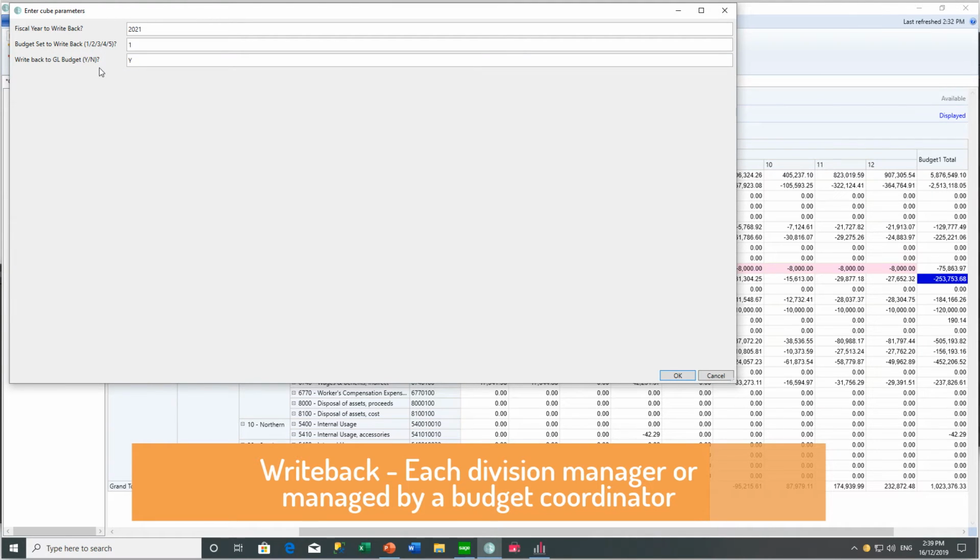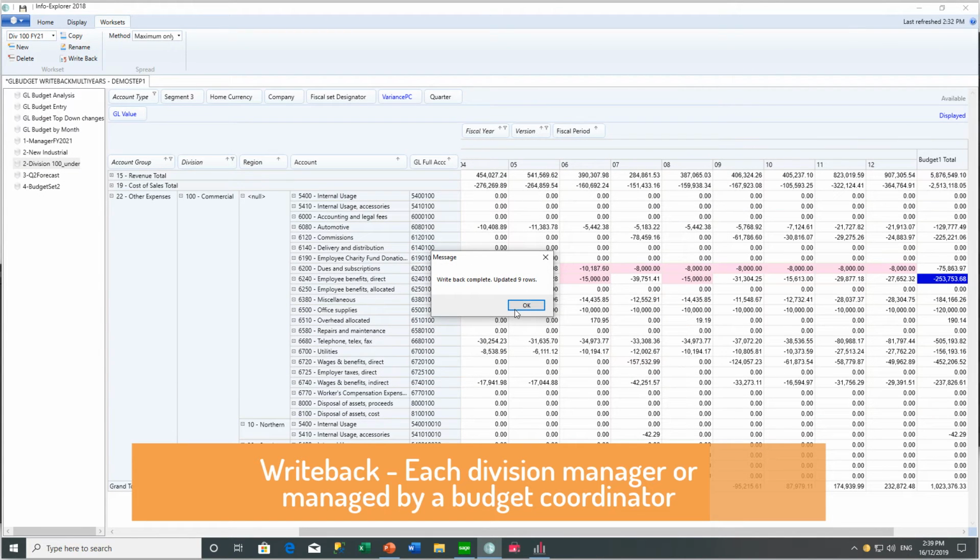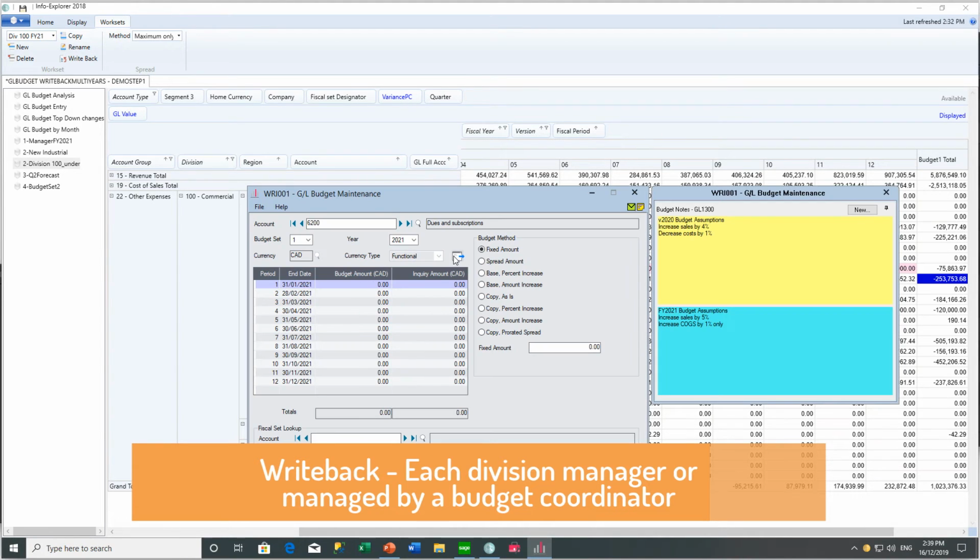So we're updating the year 2021, budget set 1, because we're still preparing our overall budget so that we can present it to the board. And we're writing back to the GL budget. It's updated those rows that were in pink. I can go in Sage 300 and check the budget for 2021. Division 100, I can see that the last 6 months are set to 8,000 as per my spreadsheet. And I can keep updating my notes if required.